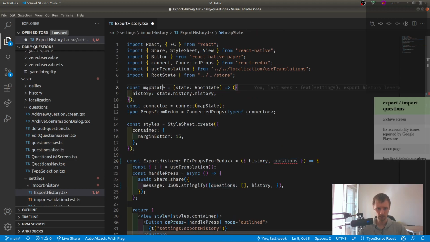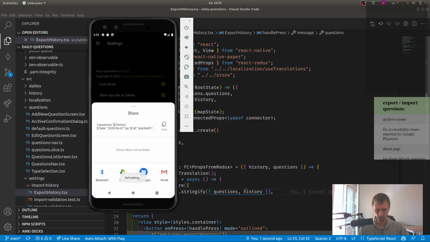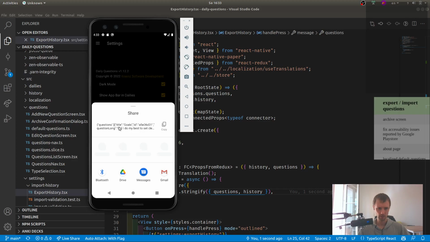So instead of giving us just the history from the store or from the state, we also get those questions via state.questions.questions in this case. And then we have to use them. That should be it, if I'm not mistaken. Export. There we go. Questions: title, goals, ID is whatever this ID. Question long, did I do my best to set clear goals, and so on.